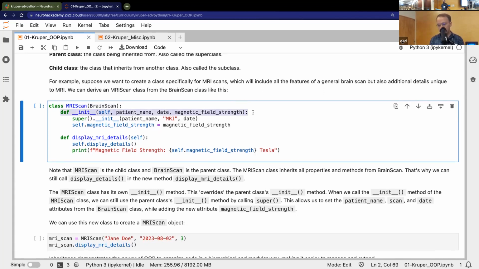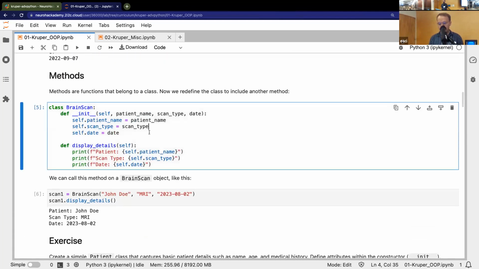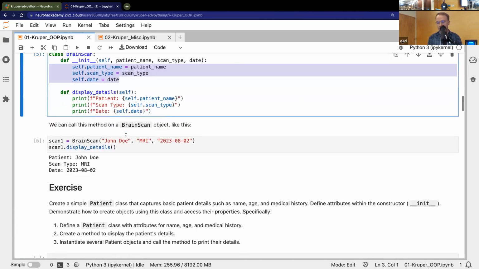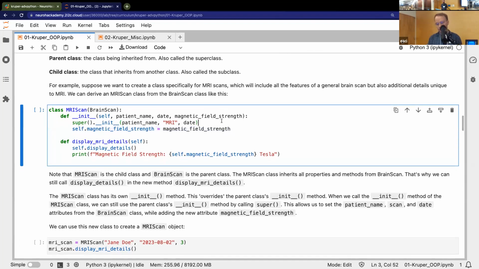The constructor looks a little different. You've got this line here, super init, and this super keyword here refers to the parent class. And here, what you're doing, you're calling the parent class's constructor. You don't have to do this in every child class, but it can be convenient. And we're telling it the patient name, date, and MRI. So it'll run the same constructor that we already defined up here and set these patient names, scan types, dates. And then you can do whatever else you want to do in your own constructor in the child class.